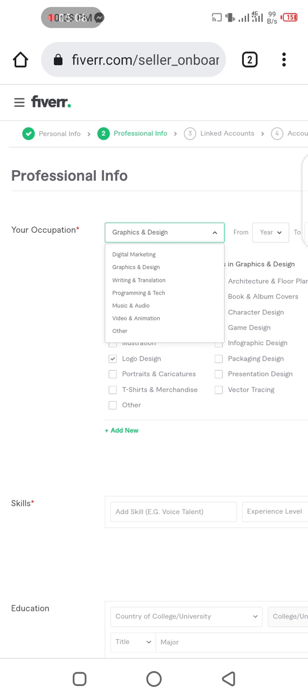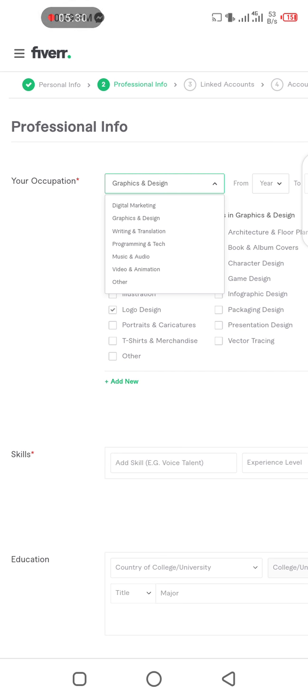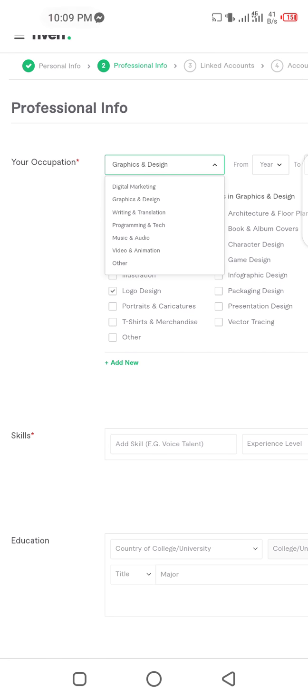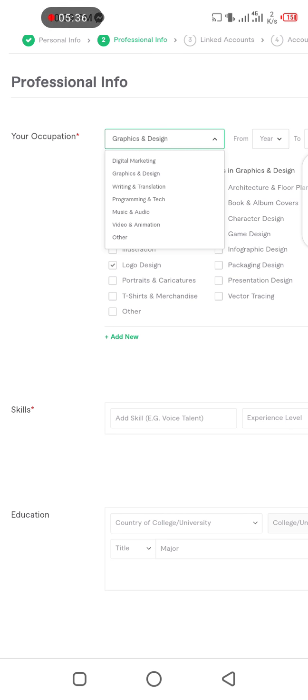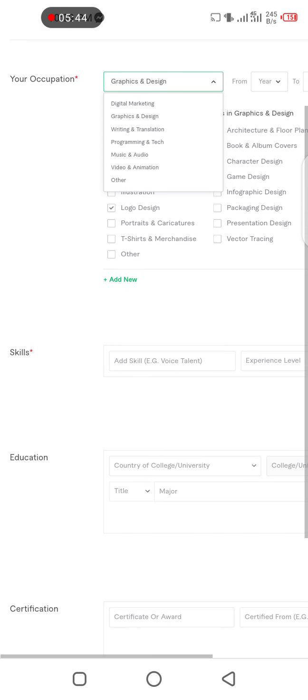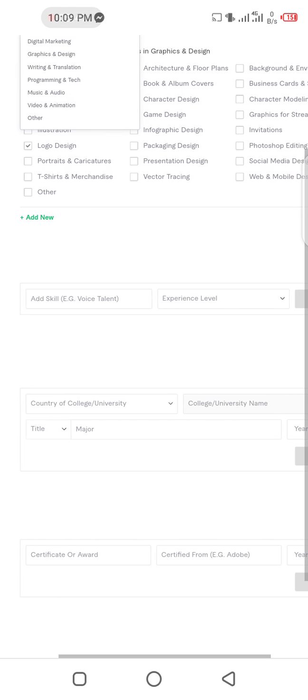If you are a digital marketer, you will select digital marketing. If you are into writing and translation, you will select this one. If you are a programmer or teacher, you will select this one. If you are a musician, you will select this one. If you are a video editor or animator, you will select video and animation. If you have any other skill, you can select Other and explain it on Fiverr, how many skills and how much experience you have.